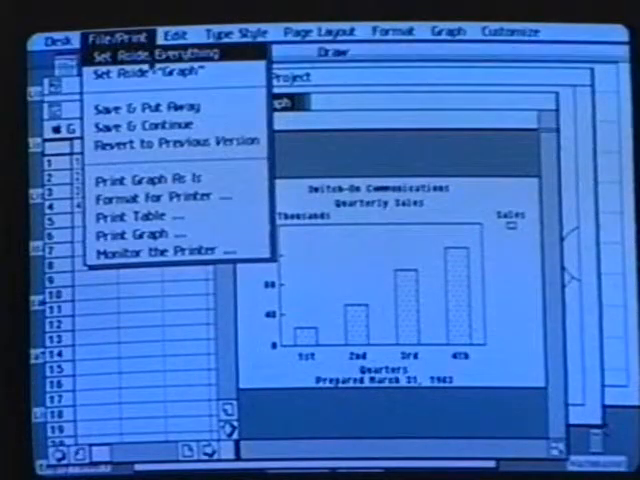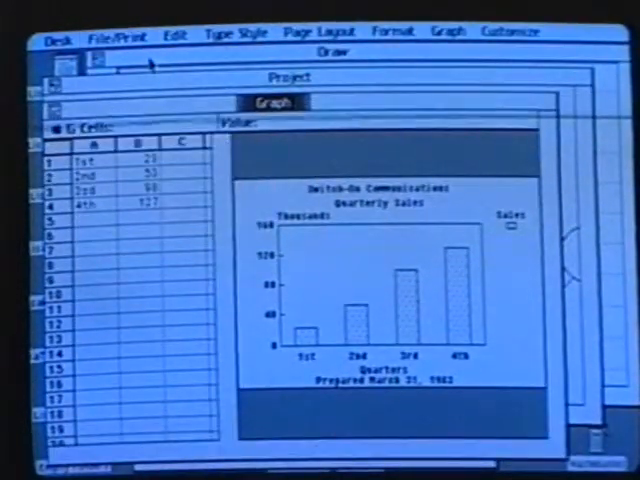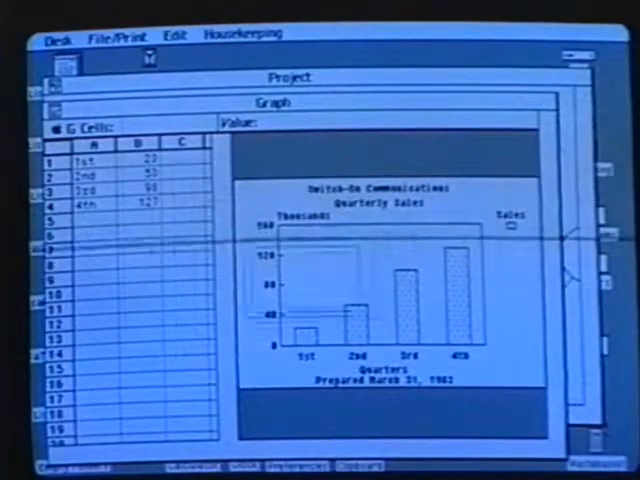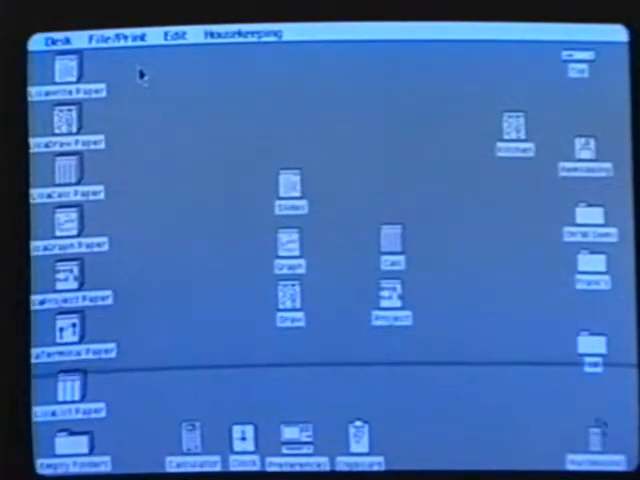To simplify context switching, there was a way of setting everything aside. And notice again the transitional animations. Let's see, where are we?